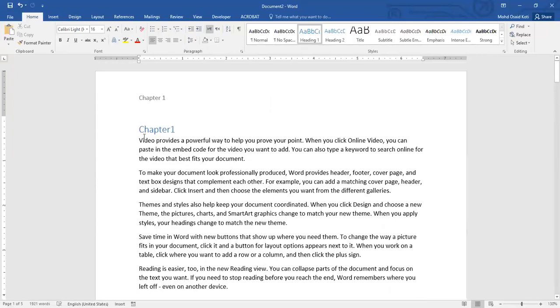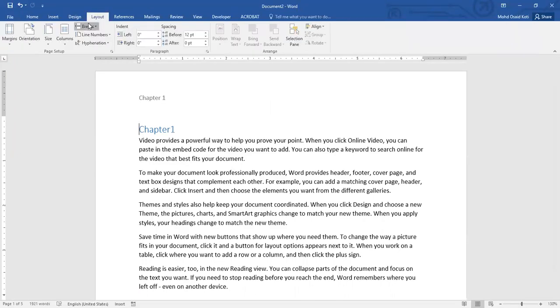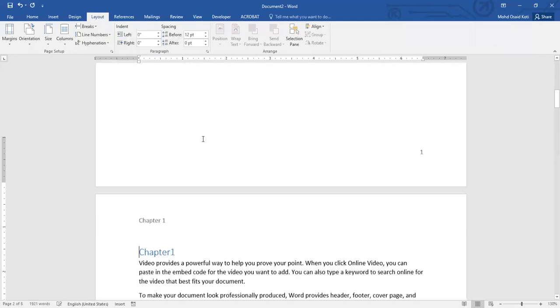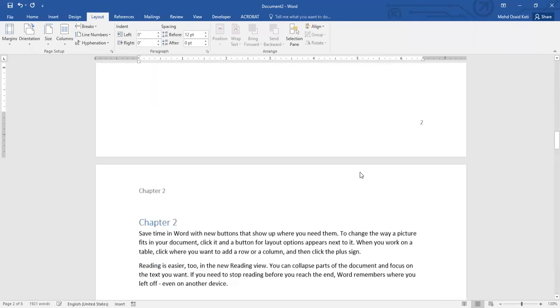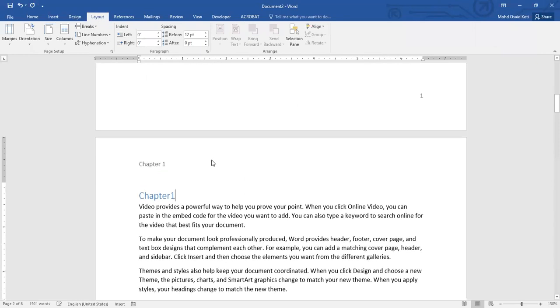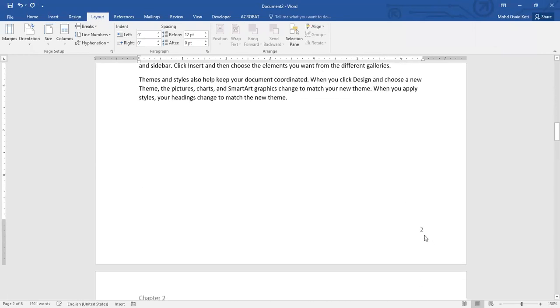Suppose I want to begin this from the second page, and my first page will have my index. So what shall we do? We will again go to Layout, Breaks, and Next Page. So my chapter 1 is beginning from this. But remember, my chapter 1 has to be page number 1.